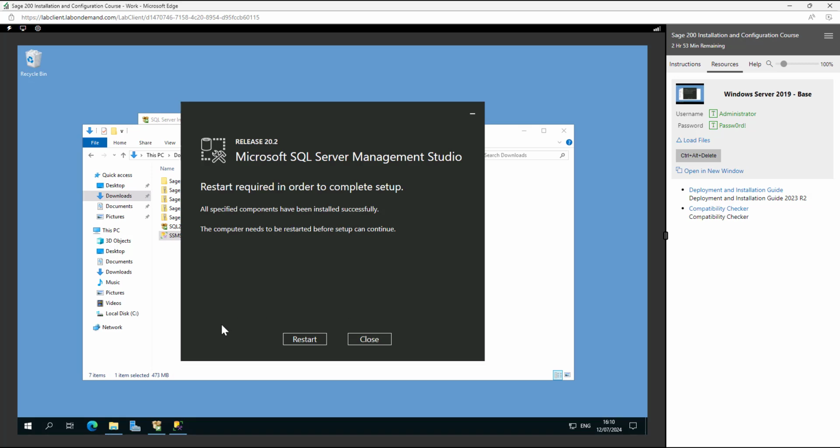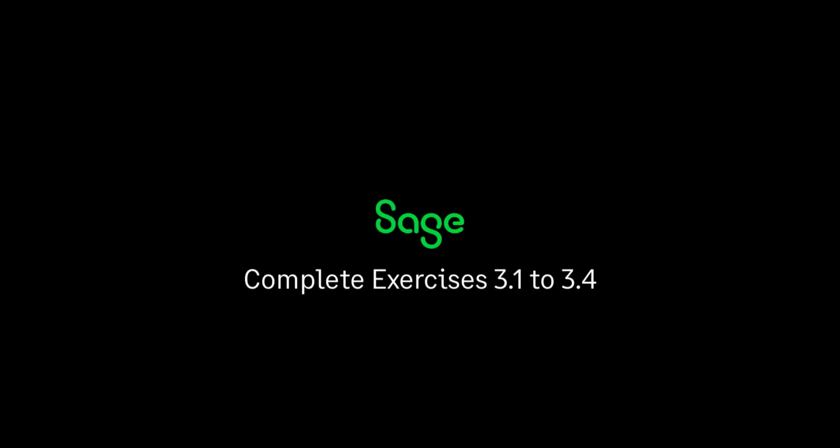So, we've looked at installing SQL the recommended way, but quite often you will be faced with a scenario where SQL has already been installed. Complete exercises 3.1 to 3.4 to look at how you would make changes to an already installed SQL server.